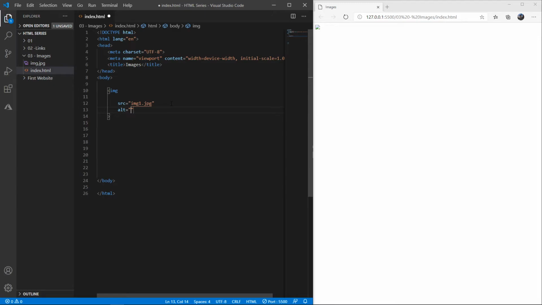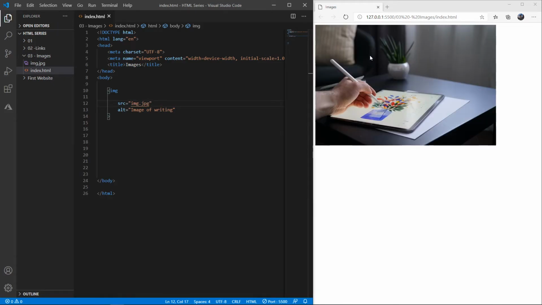In alt we can write something like, image of writing. Once you do that, even if the image fails, alt displays here, image of writing, right? Once I change this back to the correct name, the image is displayed. So once we have the image correct, it is good to go. But when we have a network connection issue or any mismatch, this alt text will be shown.